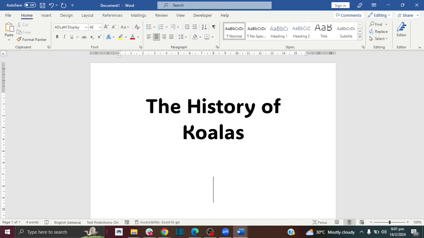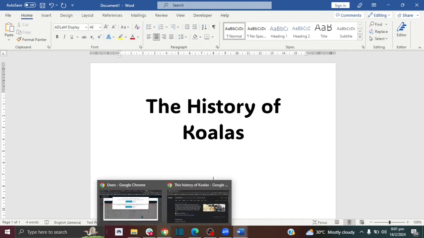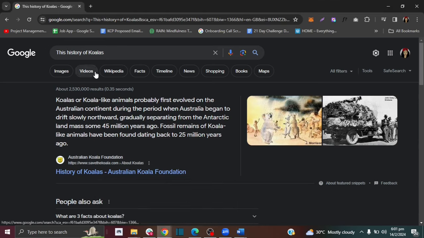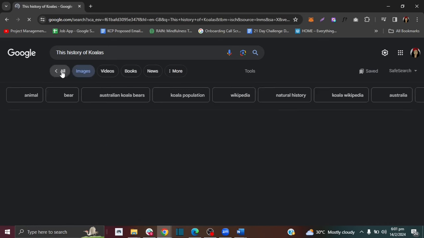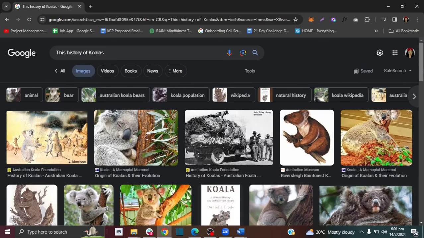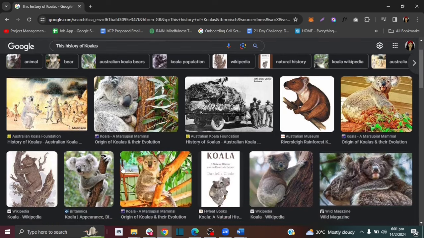And what if I want an image of a koala bear? What if I want to put an image in here? Okay, so let's go to Google. Now I have the history of a koala bear. I'm going to get my text from here, but now I want my image. So you go to images. I think I'm going to choose, this one is cute. So I'm going to choose this one.